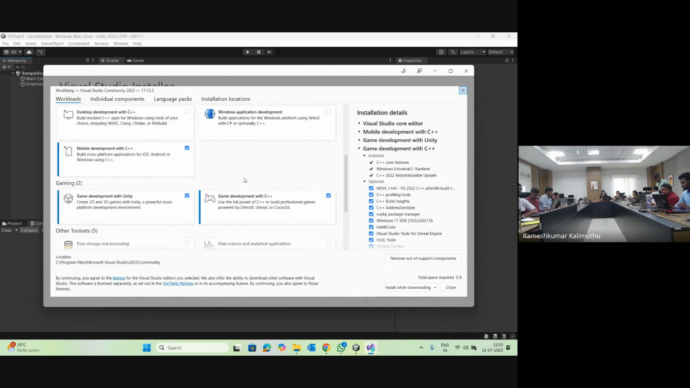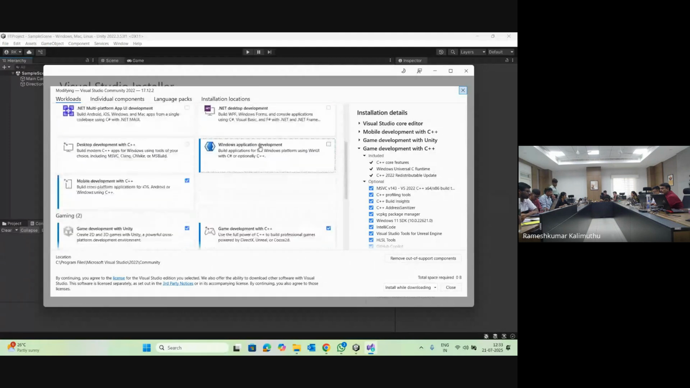Why am I asking you to install these two plugins? Only then will IntelliSense work. You don't need to type the whole syntax. If you type A, all the A-series keywords will appear. If you are confused whether something is a capital letter or a small letter, installing these two plugins will really help you complete the scripting part fast. That is why: game development with Unity and game development with C++. You have to scroll down like this, and here you can find them.